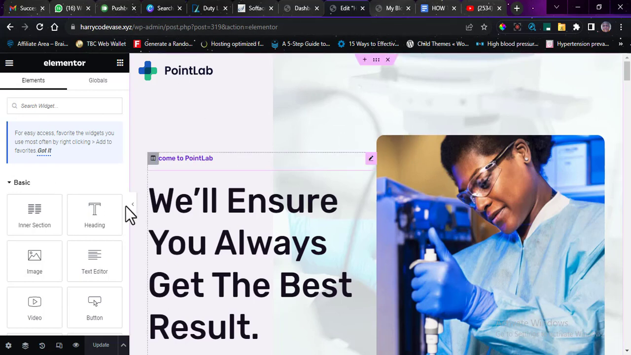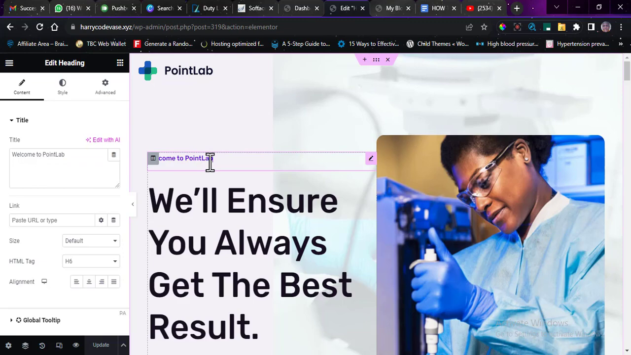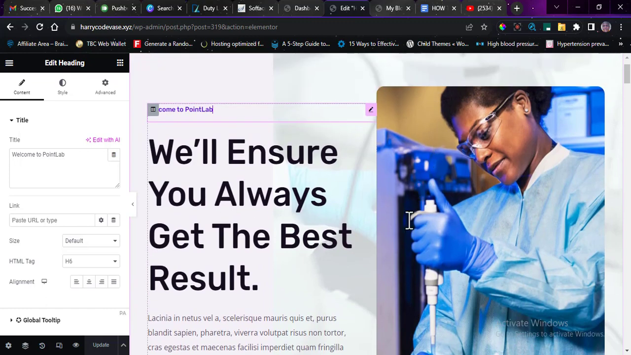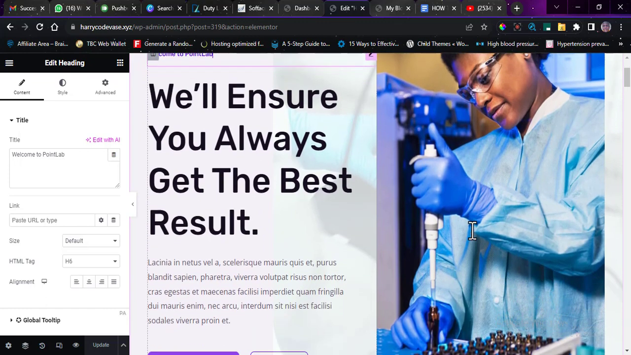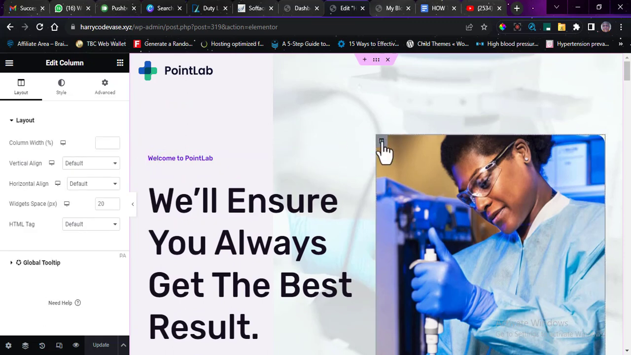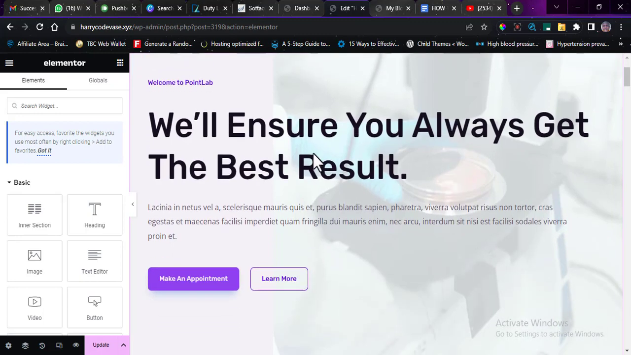For instance, we have a name for the website. You click on this button here. So let's say, okay, welcome to Point Lab. Now, I don't want us to use this particular thing that we have here. I want us to just create our own. So I'm going to delete this particular column for this picture. I've deleted it, so I have this column here right now.